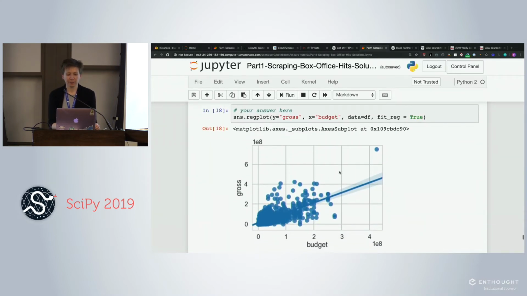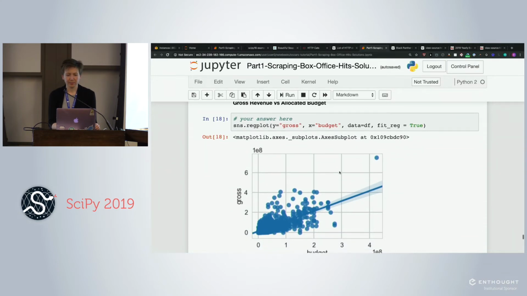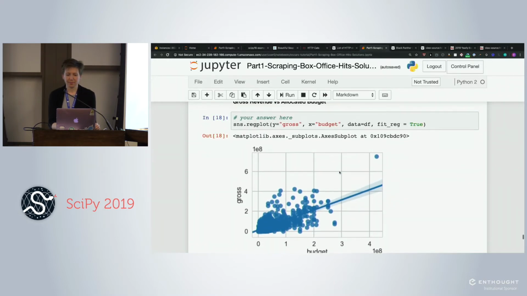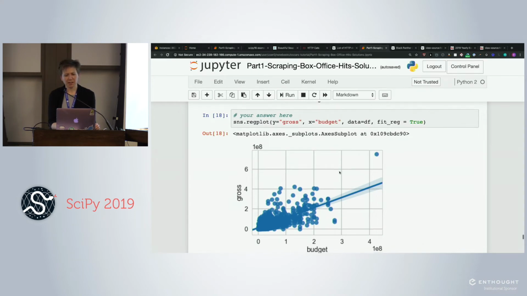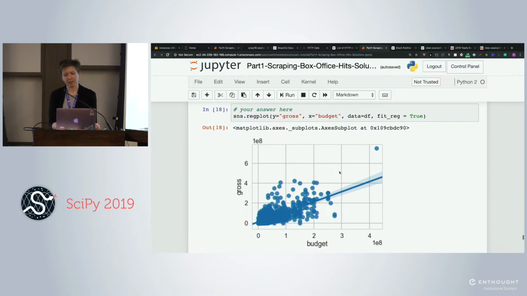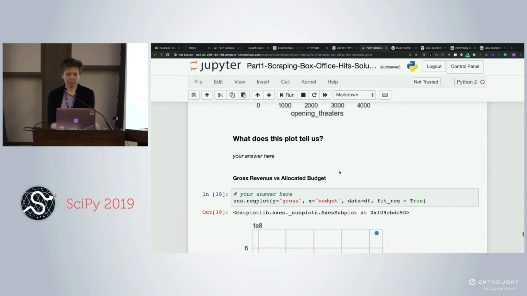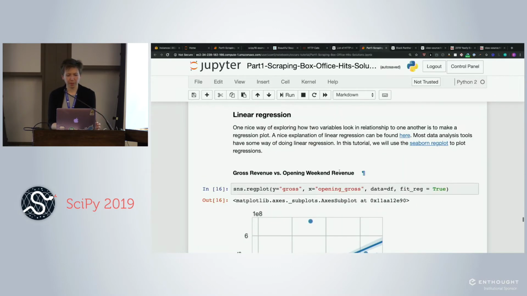What do you think of this? Yeah, it's maybe a little bit correlated, which I guess kind of makes sense. If you have a big budget, you might also make money. That kind of makes sense. It's a little bit correlated, maybe.